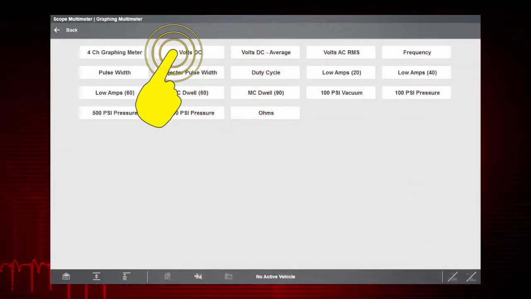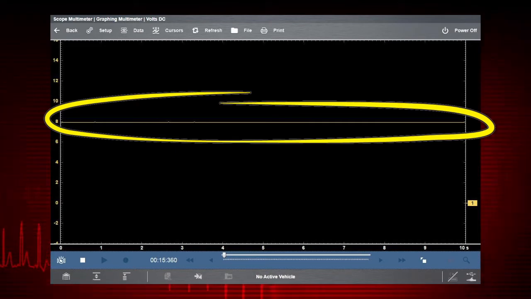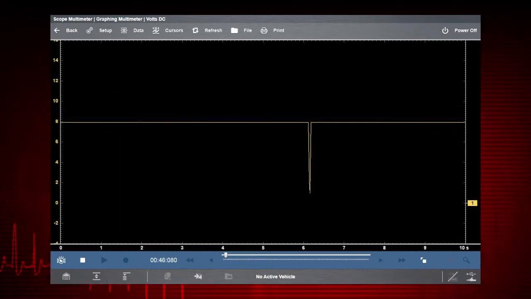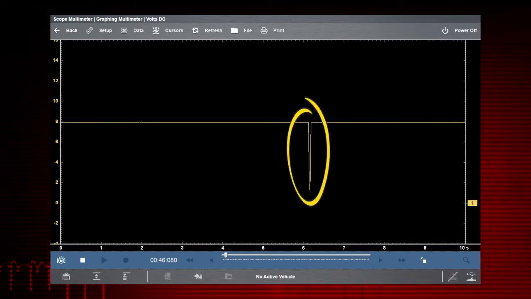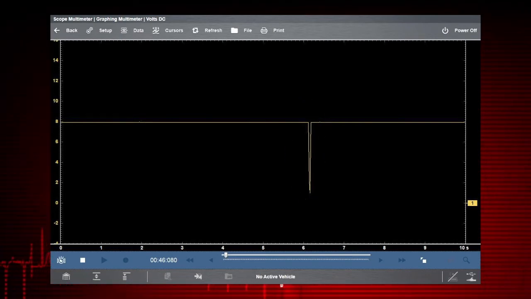Let's select volts DC to graph voltage change over time. Here, a constant voltage signal appears as a flat line with no variation or glitches over time. We can capture glitches and dropouts to detect wiring issues, failing components, and intermittent problems.